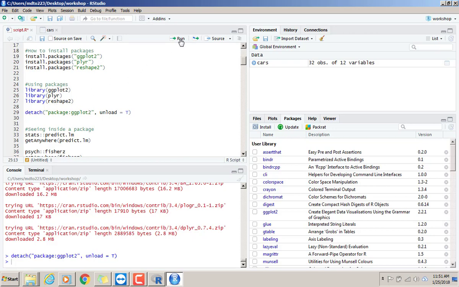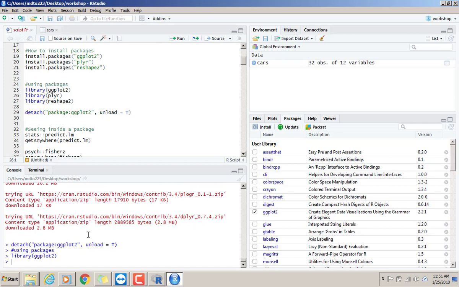So does detaching reverse the install or reverse the library? It reverses the library. If you install it, it's always there. You attach it with the library, you detach it with the detach command.